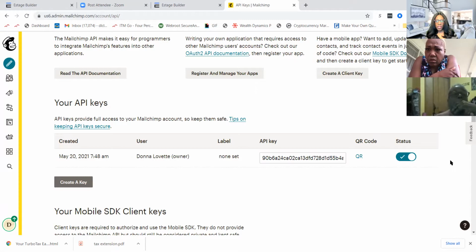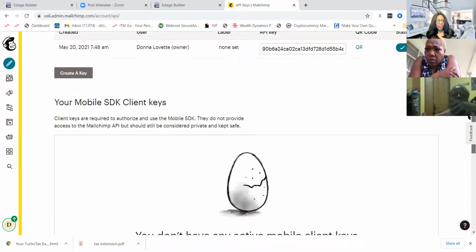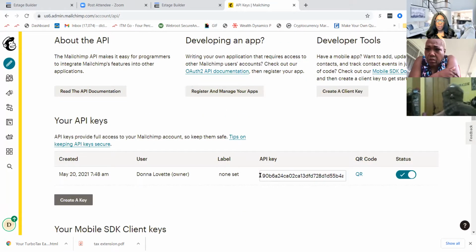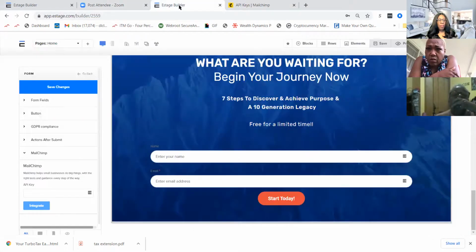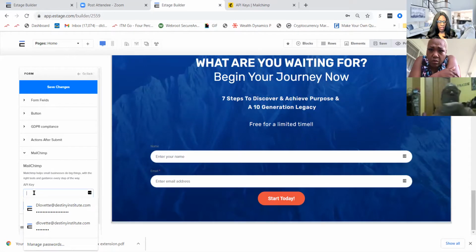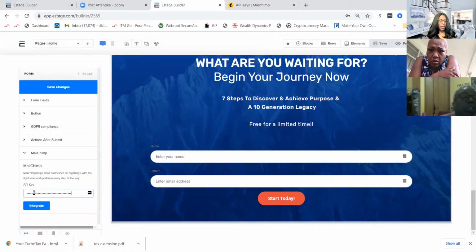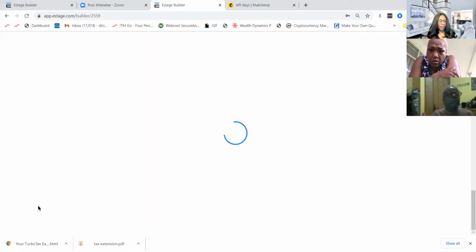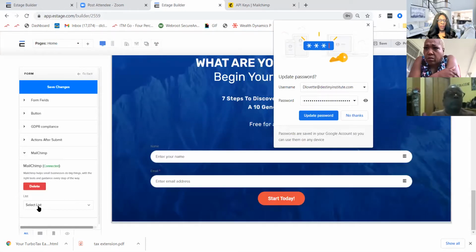I don't see one where it says, like with GetResponse, you just click a button and it automatically copies. I don't see that, but I will just copy it. Control C. And then I'll go back to my landing page and put it there, and then click integrate. There it is. So my API is connected.